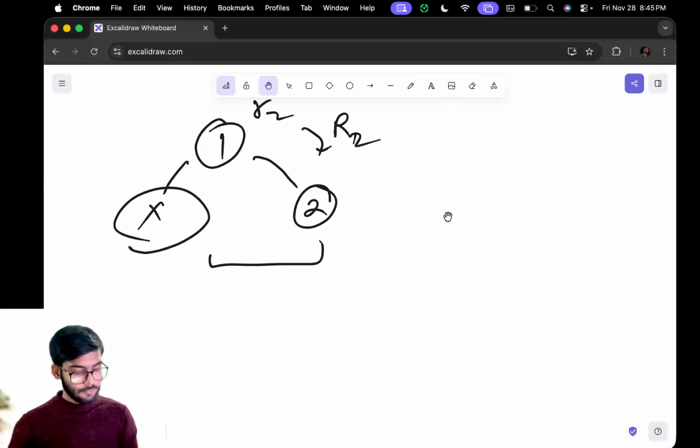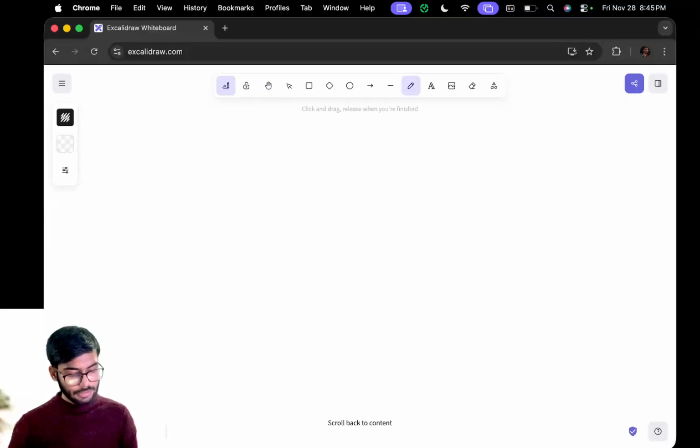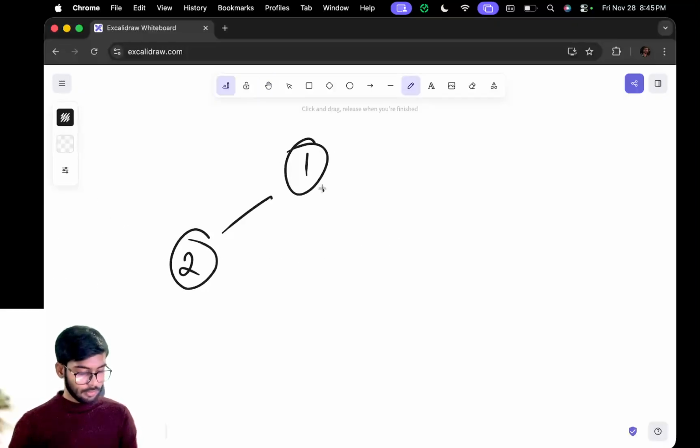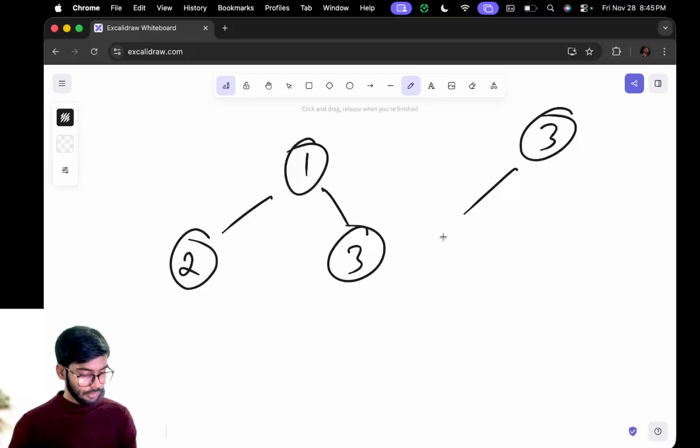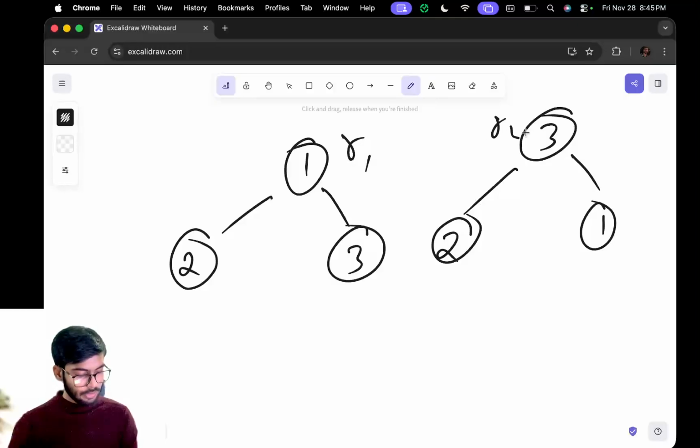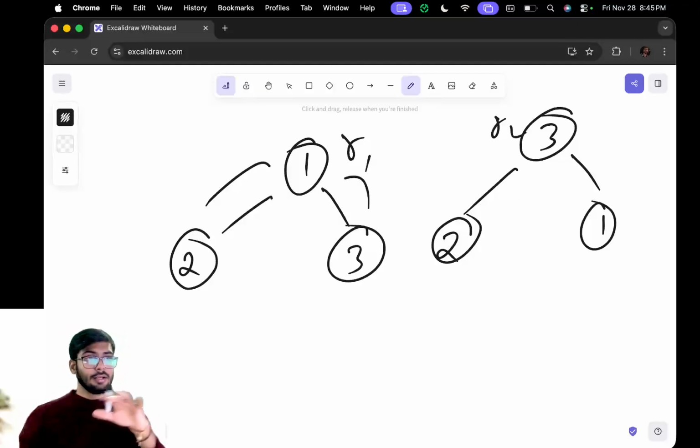Let's take an example of an identical tree. The identical tree can be 1 and 2, and let's say this is 3, and then here it can be 3, 2, and 1. So here R1 and R2 have left and right children, but they are not the same. These are identical, structurally, but not the same.